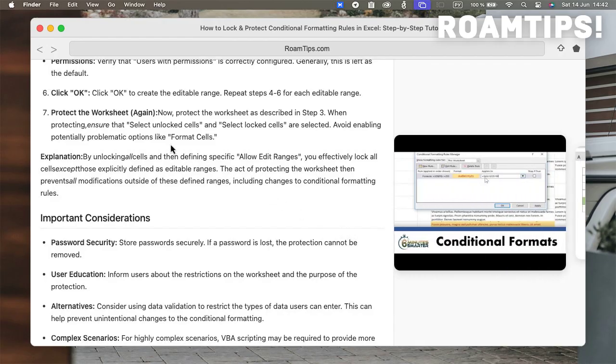So, what are some best practices when dealing with conditional formatting and protection? Document your rules. Keep a separate document or a hidden sheet within your Excel file that lists all of your conditional formatting rules and explains what they do. This will make it easier to maintain and troubleshoot your rules in the future.